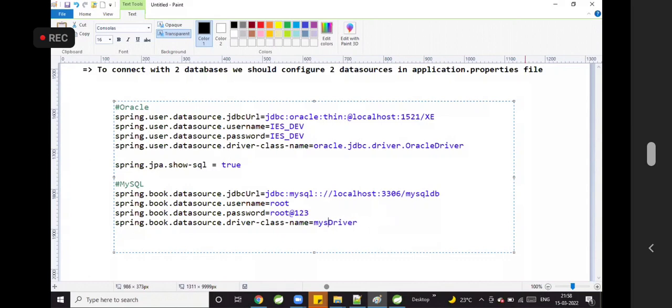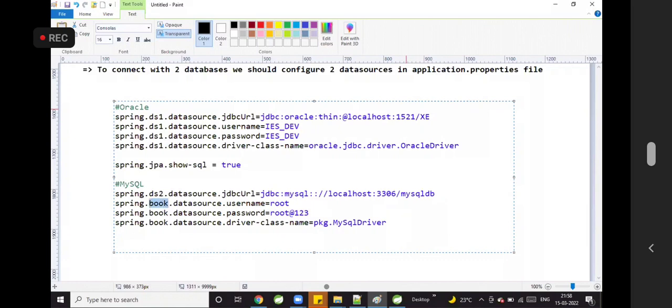The driver class is the MySQL driver with its package name. Here the data source name you can give anything. Sir, do I need to give only user? No, you can give DS1. This is data source 1. You can give any name. Here I will give DS2. That is just to represent which data source this belongs to. DS1 belongs to the Oracle database. DS2 belongs to the MySQL database.